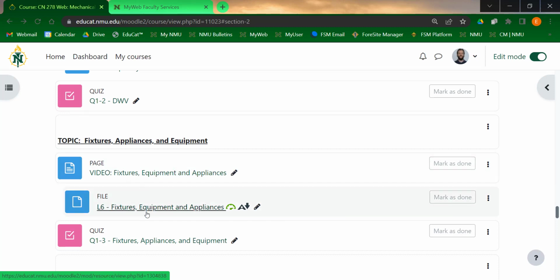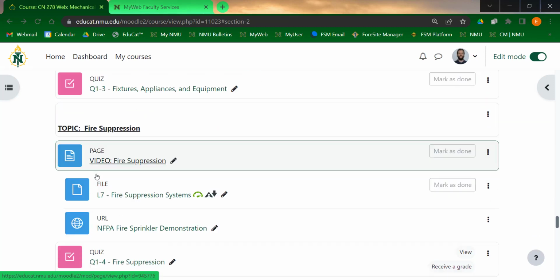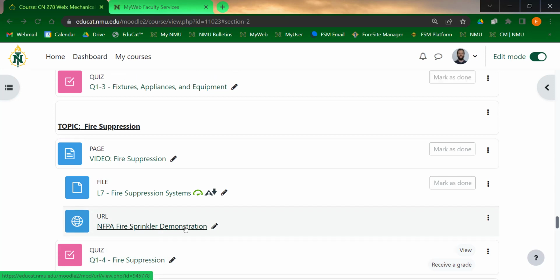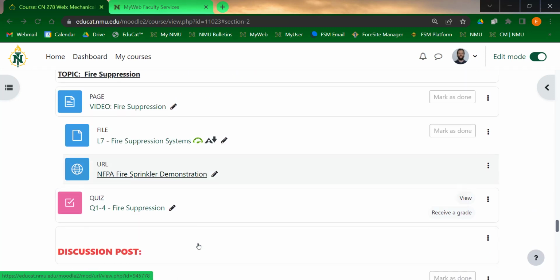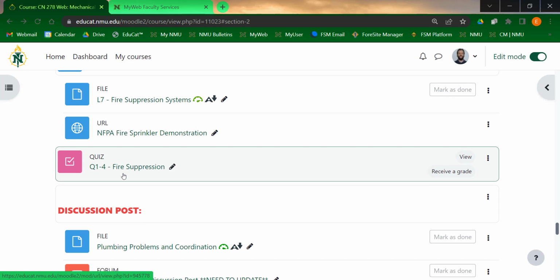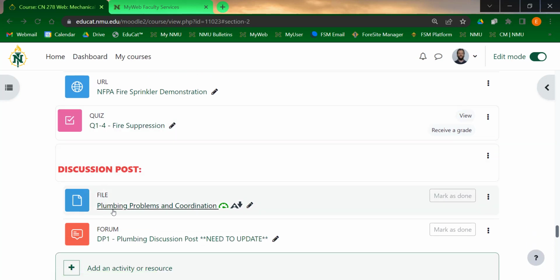Fixtures, appliances, equipment is another short one, and then we have fire suppression as its own. Some things like this, there's just a NFPA fire sprinkler demonstration. So spread throughout the course, you'll see different, not necessarily lecture content, but different resources within. And the last thing is the discussion post. So there is another PowerPoint here to kind of walk through a little bit.